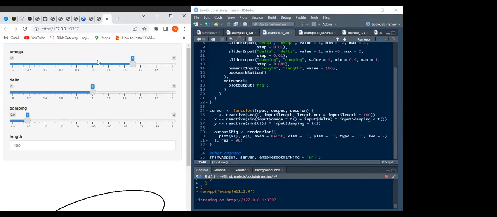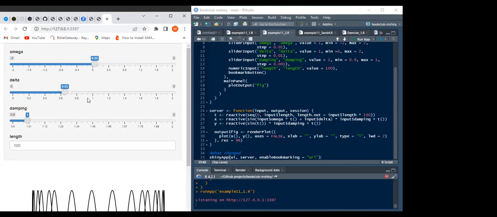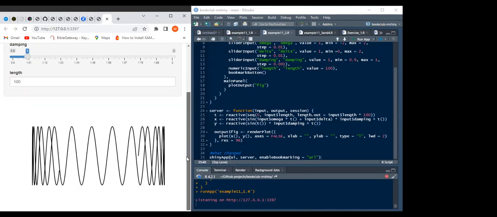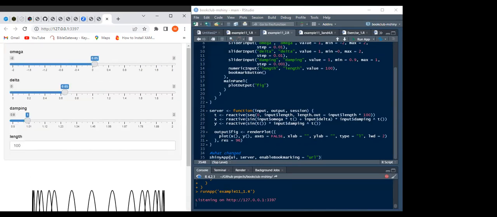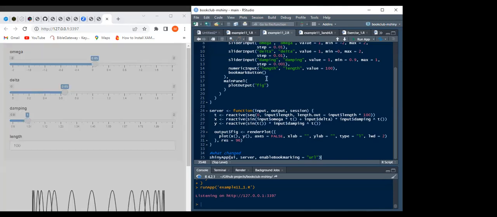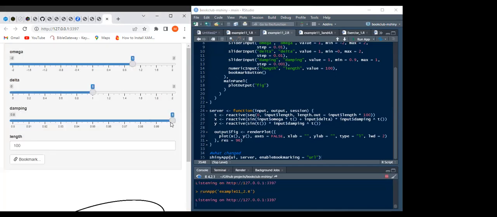Here it is. Whenever I do anything, okay, something is missing. I can't find my bookmark button. Why is that so? Okay, let me stop this and do it again. I should find my bookmark button there. Let me run the app again. Okay, yes, my bookmark button is now there.